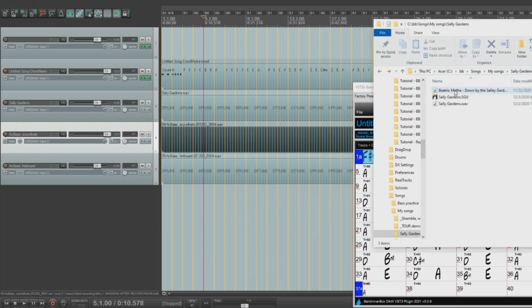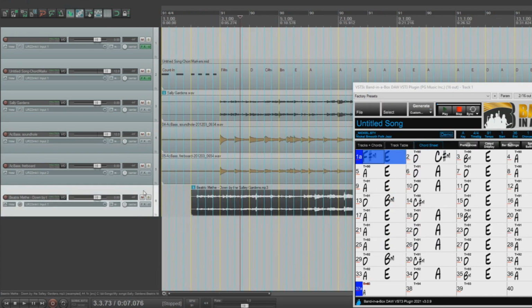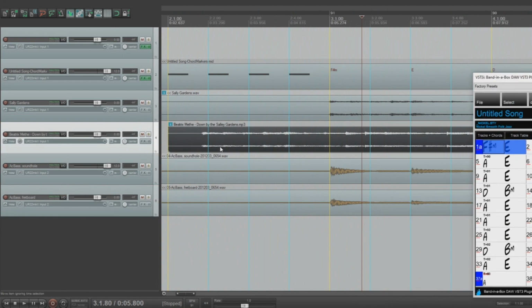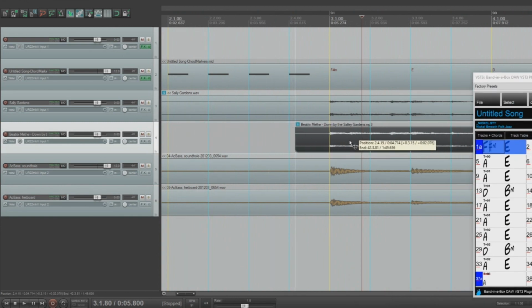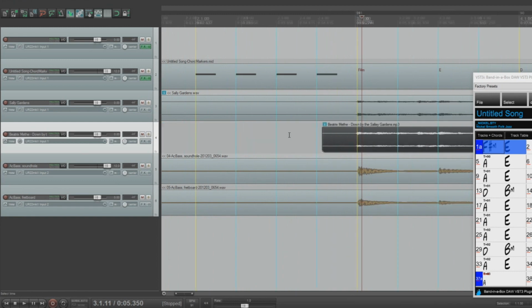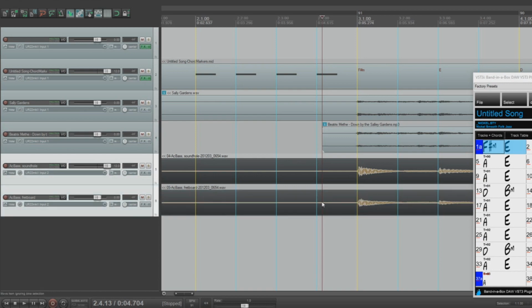I can just bring that original MP3 into here. Then I can slide it around so that it matches. And now I know that when I render out these two bass stems for the producer, the starting point should be here.